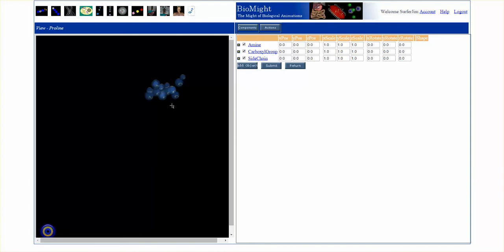Although the models are not currently perfected into their correct 3D orientations, one can agree that BioMight offers a nice learning tool that demonstrates to students how various atoms are assembled into molecules.